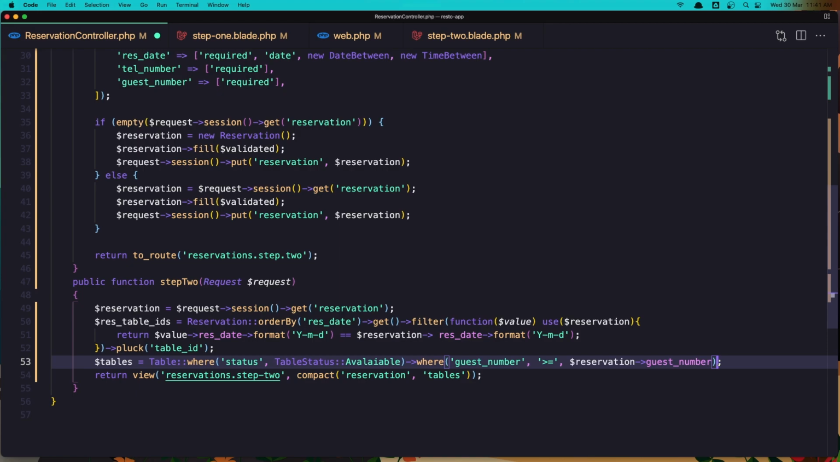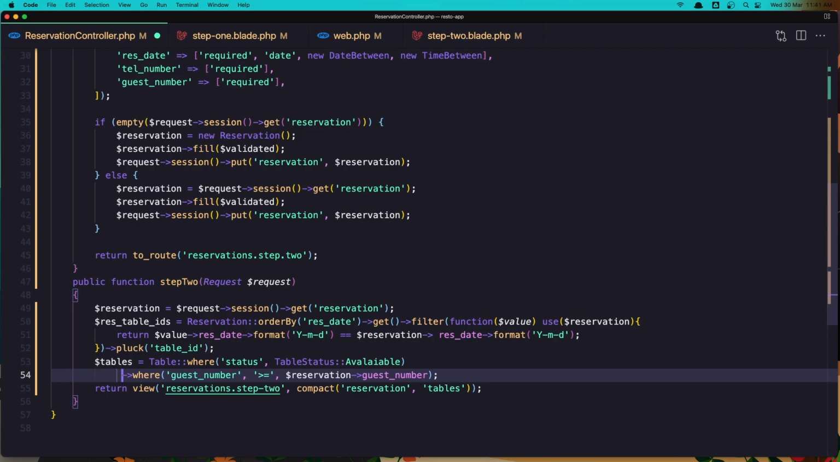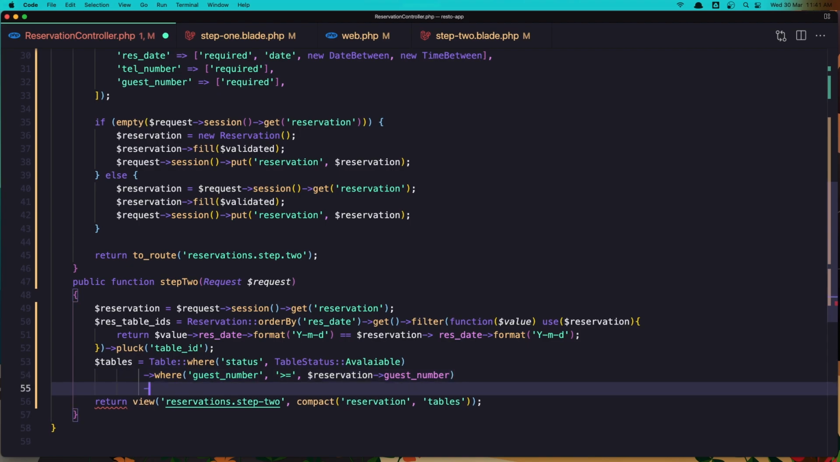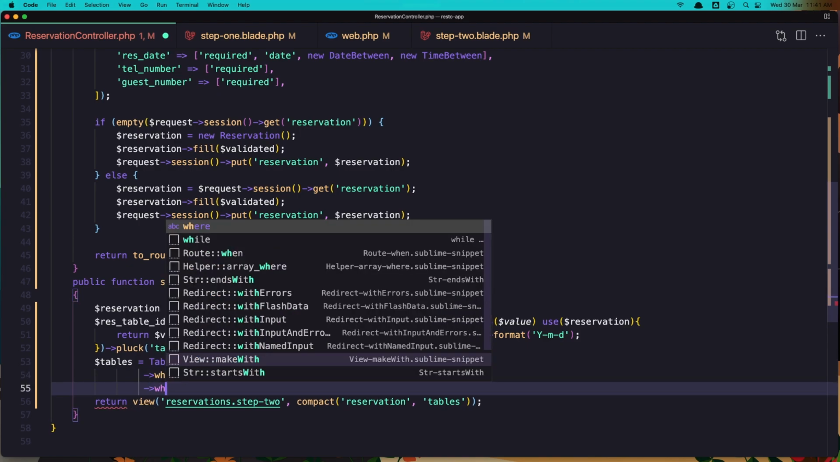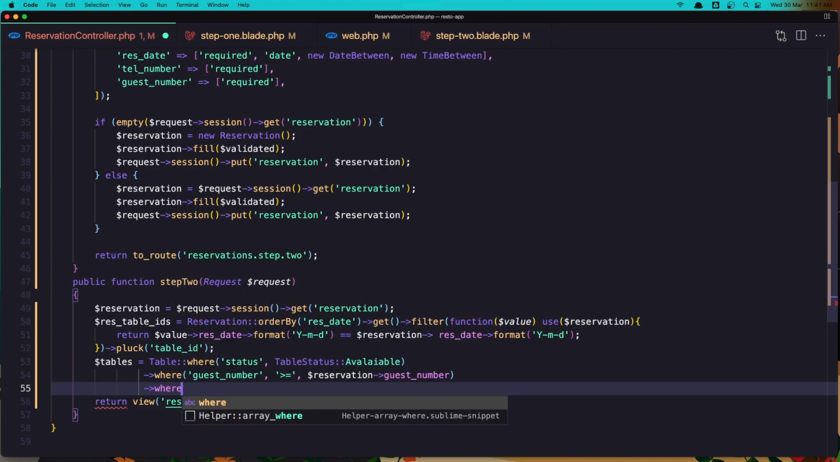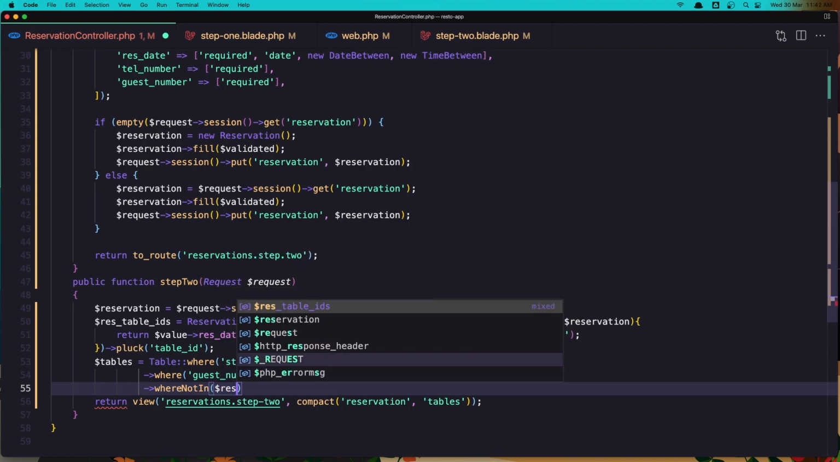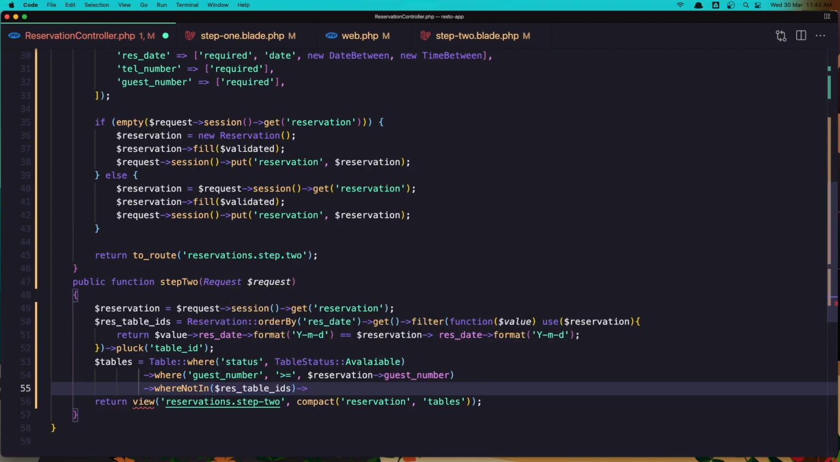Okay, and let me do something like this. Now we filter for the guest number. We need also to say where not in, and add here all the reservations table ID. So res table IDs, and say get.